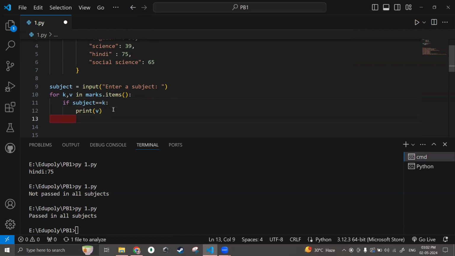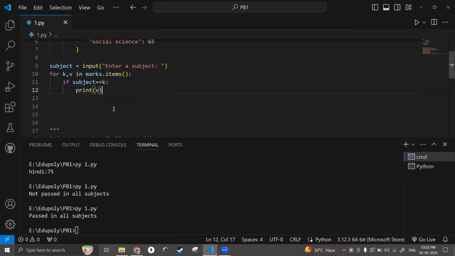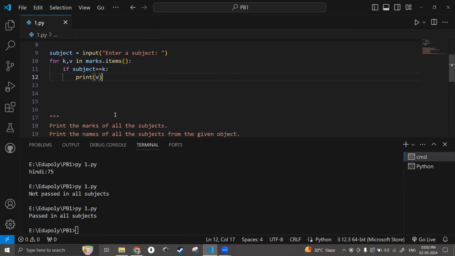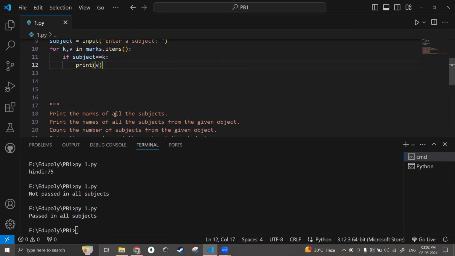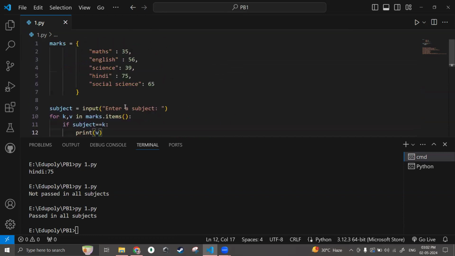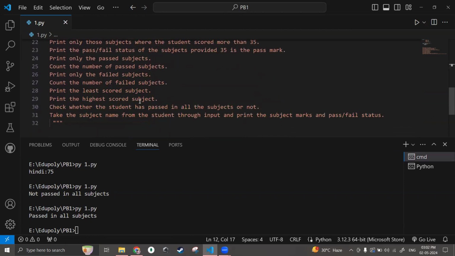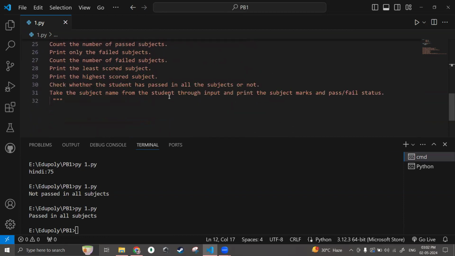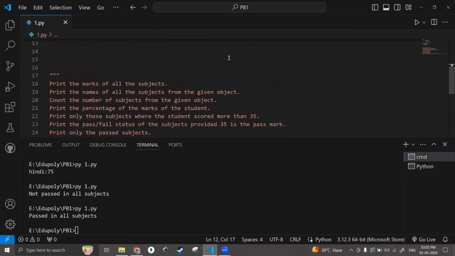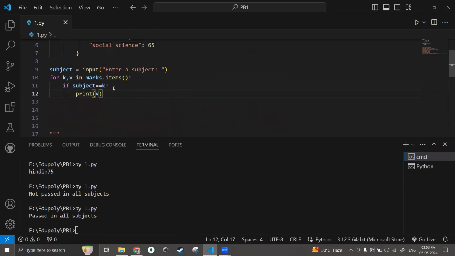And if it is not equal, that is not needed. So our question is to only print the marks, because when it is not matching, I don't need to do anything. Okay, so here what will happen if I run this? If I enter maths, I should get 35. If I enter English, I should get 56. I hope that is what is asked in the question. Take the subject name from the student and print the subject marks and pass fail status as well. Okay, so we need to write something more.